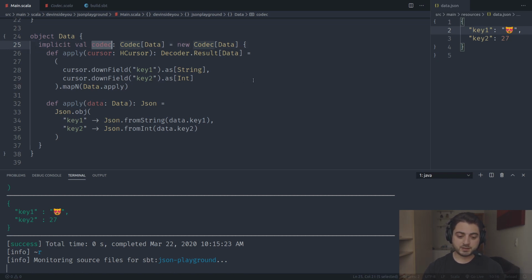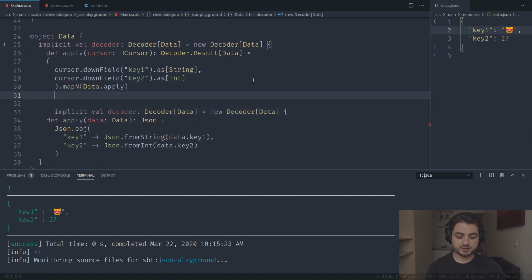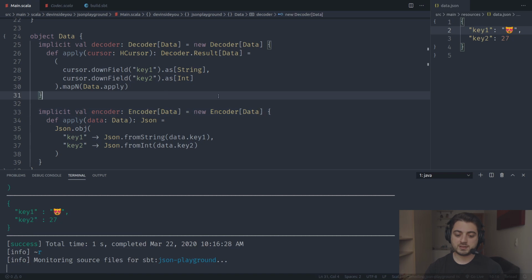So let me call this one decoder again. This is going to be decoder, and we're just going to duplicate this line, bring it down like this, close the curly brace over here, call this one encoder, and this one as well, and this one as well, encoder. Okay, so it's exactly the same thing as you have seen before.